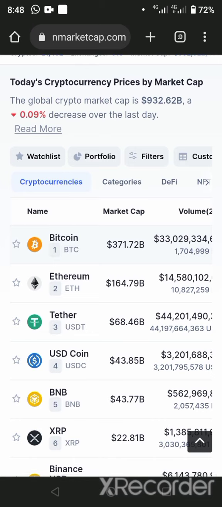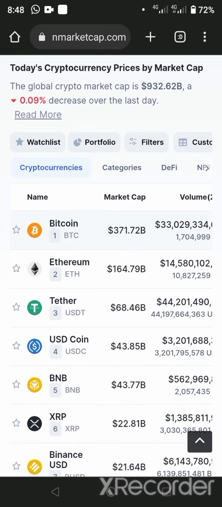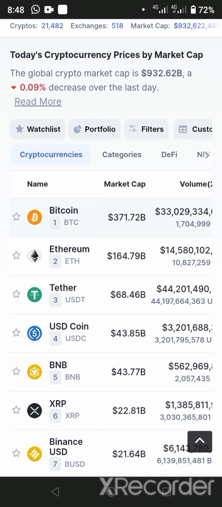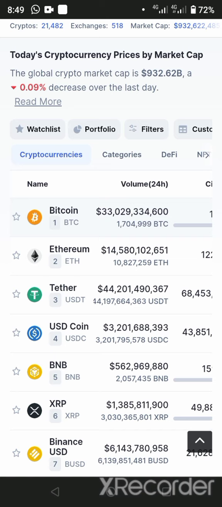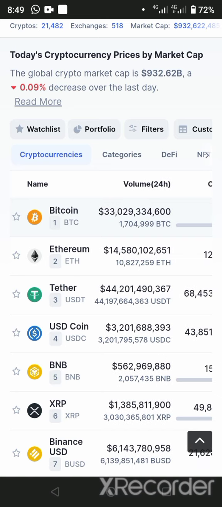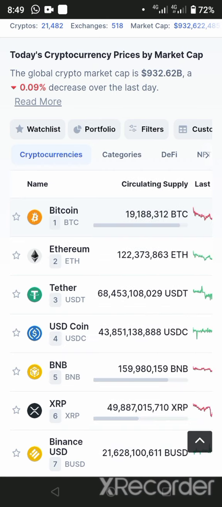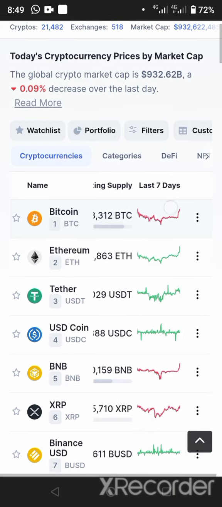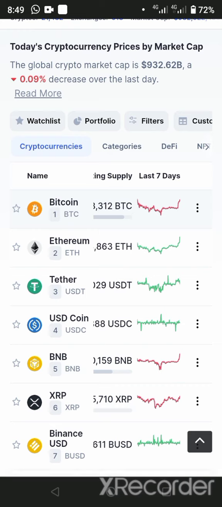The market cap of Bitcoin is 371 billion, 7.72 million dollars. This is the volume in the past 24 hours. 33,029,334,600 dollars of Bitcoin has traded in the past 24 hours. The circulating supply of Bitcoin, the number of Bitcoin in circulating supply, is 19,188,312 BTC. And this is how the Bitcoin chart has been in the last 7 days. So we've been going down and then the market is coming back up.